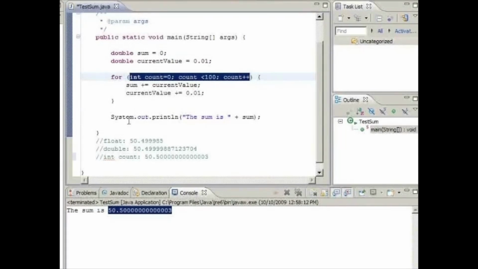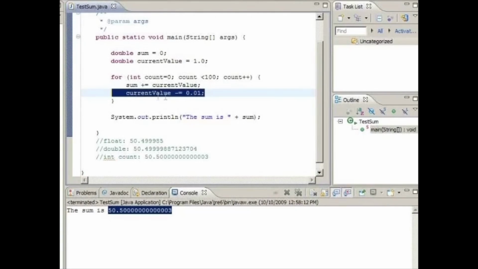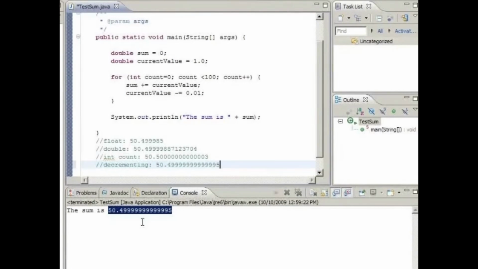Now, as a final demonstration here, we're going to start off with current value equal to 1.0, and we're going to decrement this each time. So really, this should be the same. Instead of incrementing current value each time up to 1, we're starting at 1 and decrementing it each time. So in theory, if we could represent numbers exactly, we should get the same answer. So let's run this again, and you can see we didn't actually get the same answer. So this is decrementing. We ended up with that.